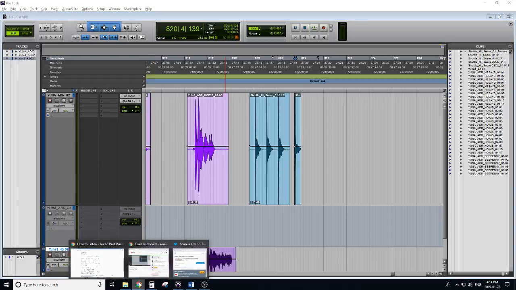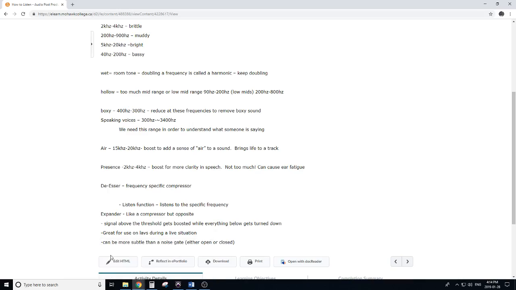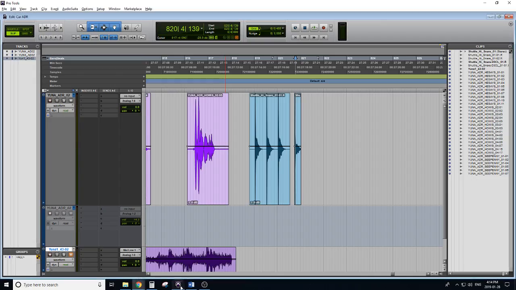Let's see, what else do we want to look at? So that's compression. Expander. You'll learn more about that in lab number 2. I won't go through that right now. But the main thing to really think about is how you listen.